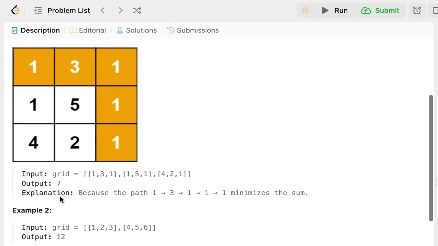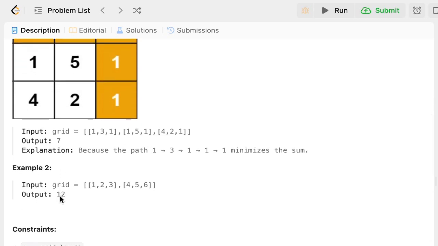And there is another example given here. We have a 2 cross 3 grid here. For this grid, the minimum path sum is 12, which is 1 to 2, 2 to 3 and 3 to 6. Hence, we are returning the output as 12. Let's see the approach how we can solve this problem.